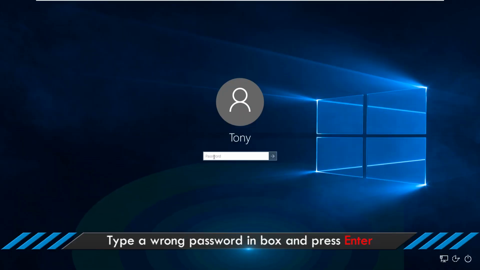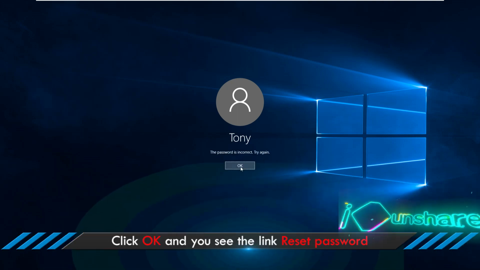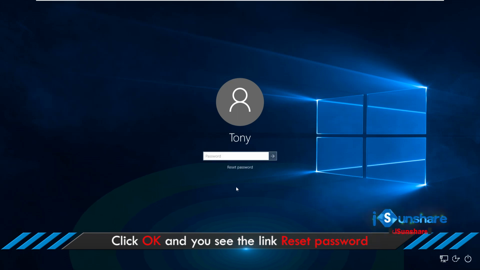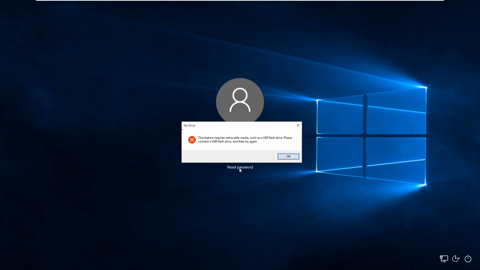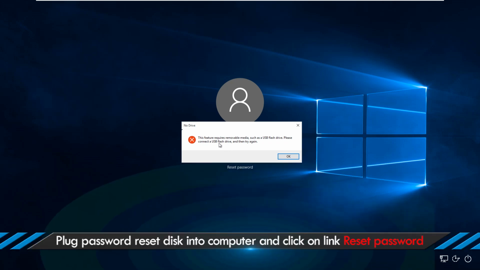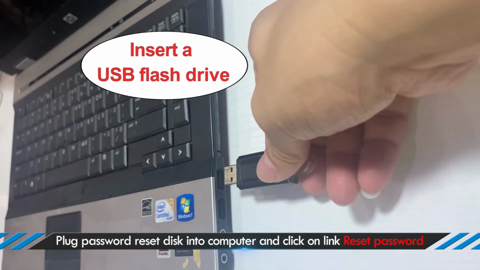Let's go now. Type any password in the box and press enter key. You see, the password is incorrect. Try again. Hit on the OK button. Then click Reset Password option. Oh, you need to inject the password reset disk. Plug the password reset disk into the computer and try again.